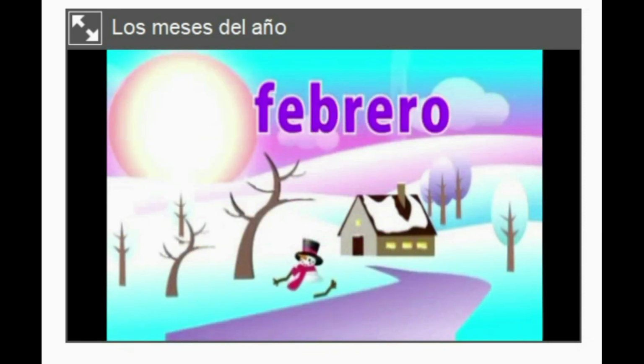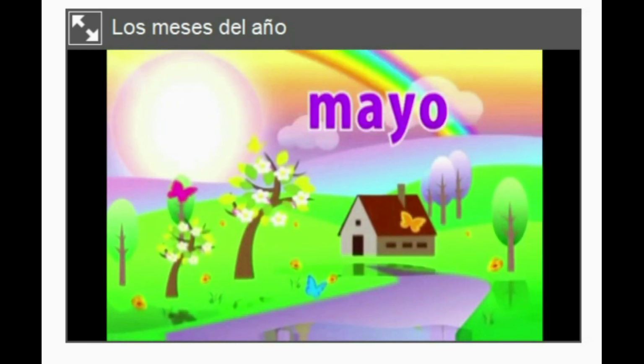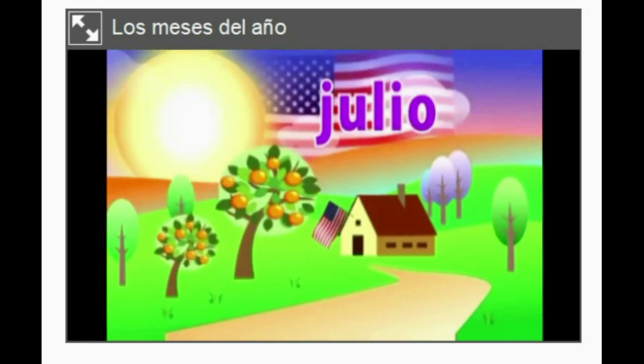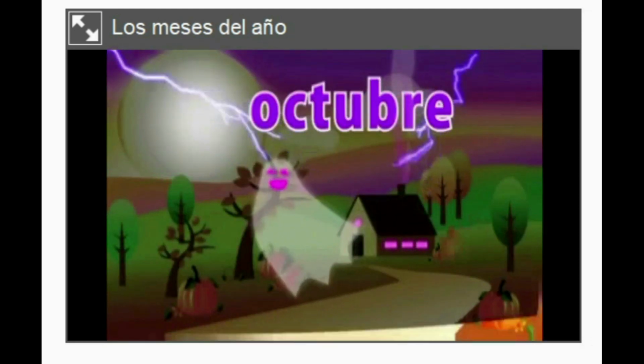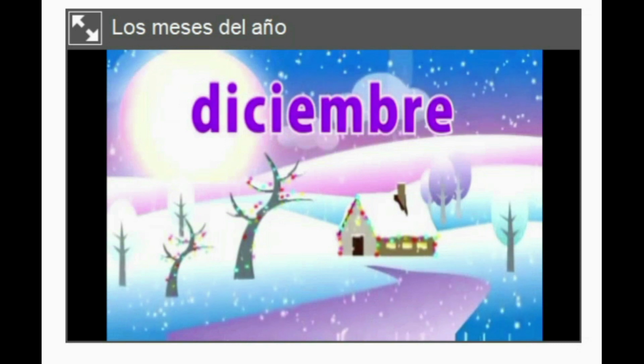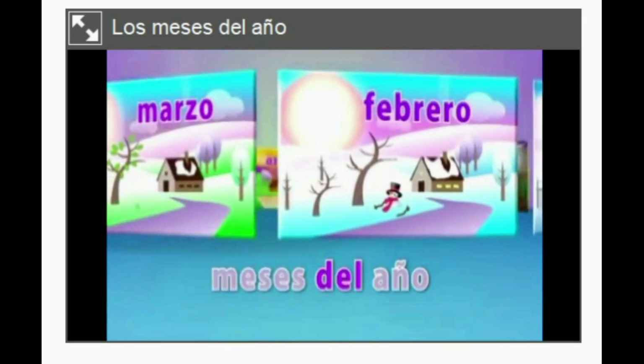Enero, febrero, marzo, abril, mayo, junio, julio, agosto, septiembre, octubre, noviembre, diciembre. Estos son los 12 meses del año.